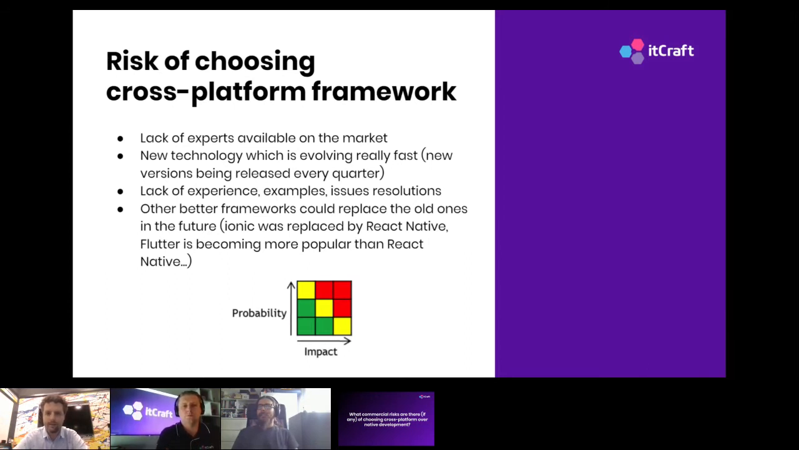So new technologies are being replaced by even newer ones. So mobile development world is still very young. It's only 12, 13 years old if we analyze only iOS and Android platform. And itCraft has been in that for 8 or 9 years already.